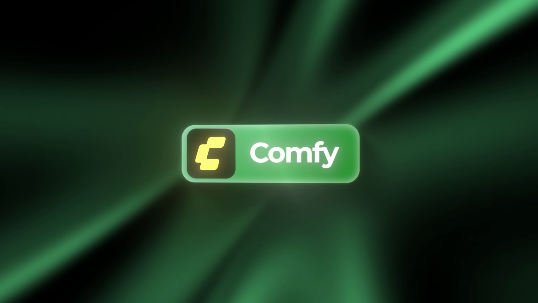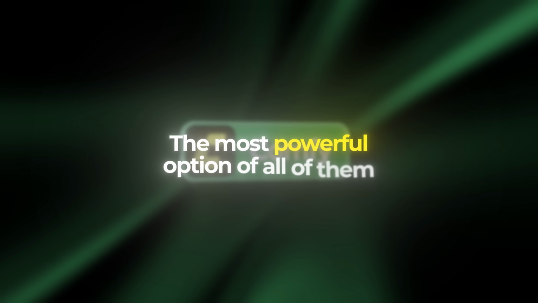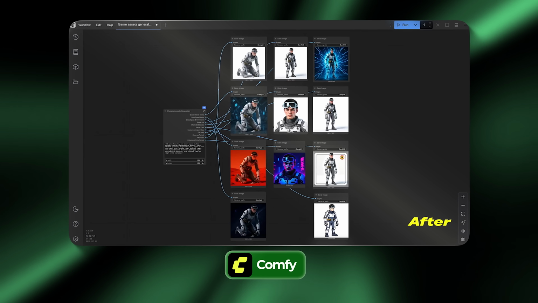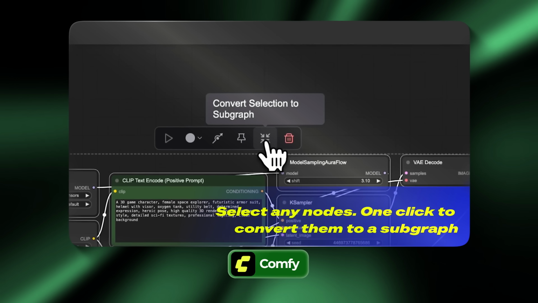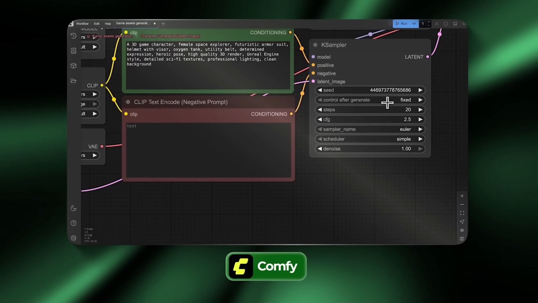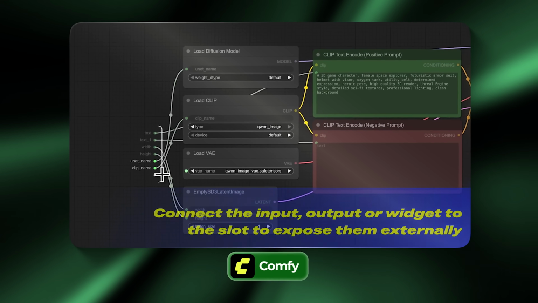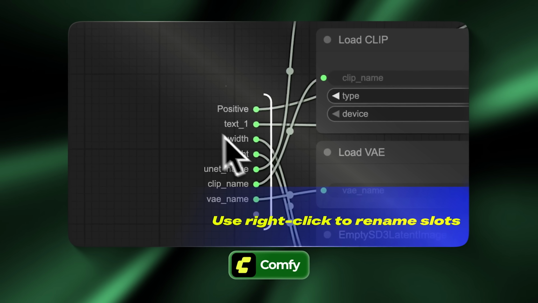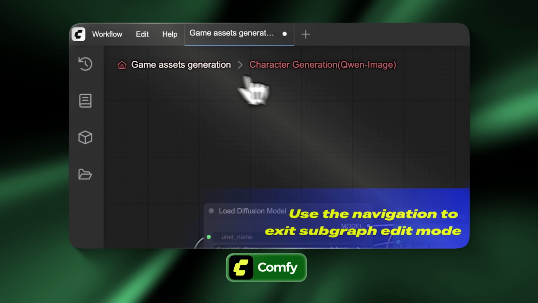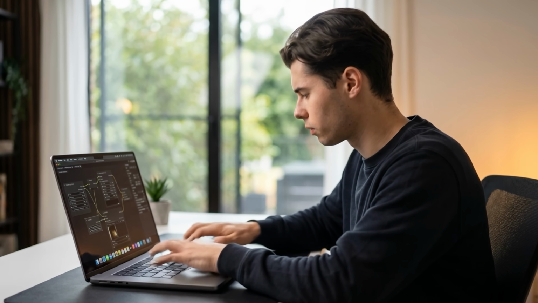Then there's ComfyUI, which is technically the most powerful option of all of them. It can do the in-painting, the relighting, and honestly far more than that, all through a node-based setup. The catch is that you need to understand nodes and models and do a real amount of technical setup, so the learning curve is steep enough that most people are never going to touch it. Honestly, I spent a whole afternoon just getting one of these to run before I gave up.